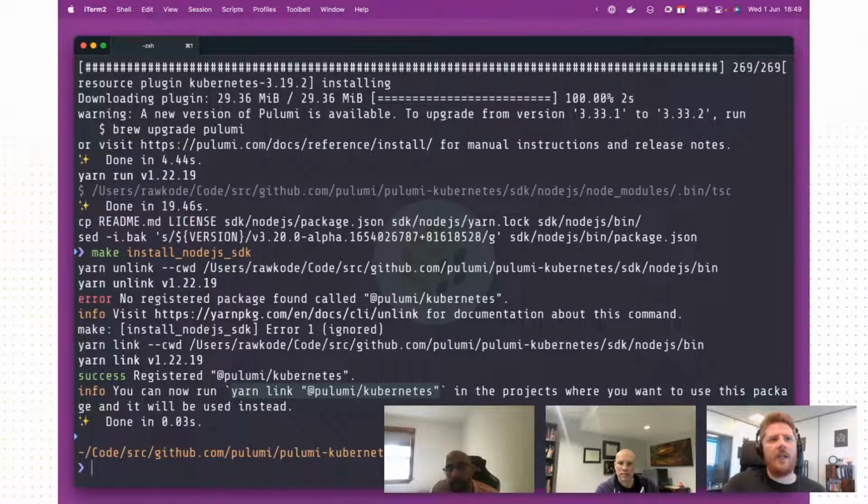Okay, awesome. Yeah, good to call that out. There is that two-phase kind of commit. You can be working with the provider itself, and you only have to build the provider and stick it in your path. But if you're making any overlay changes or schema changes, then that would require the SDK to be updated as well. So yeah, good to call that out.